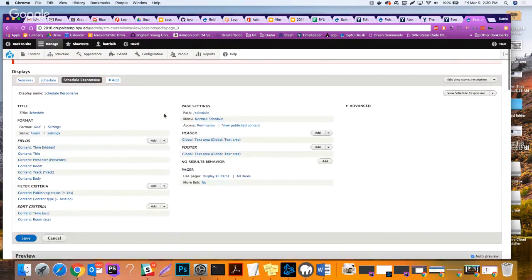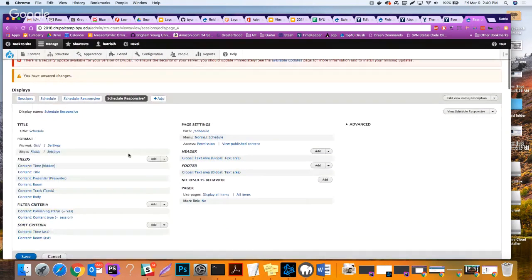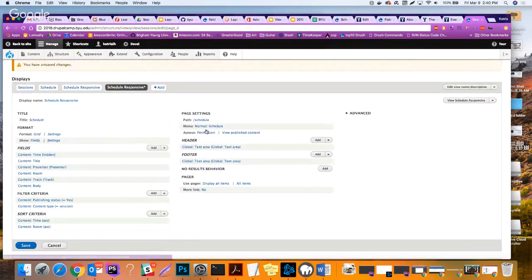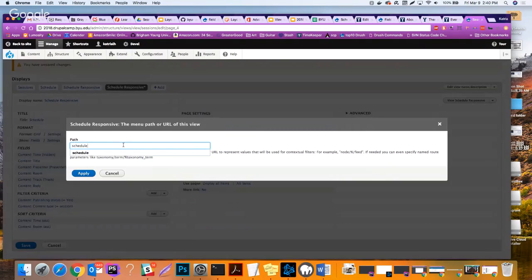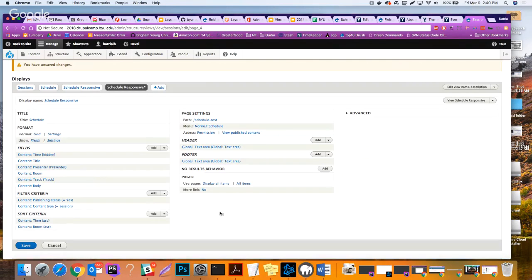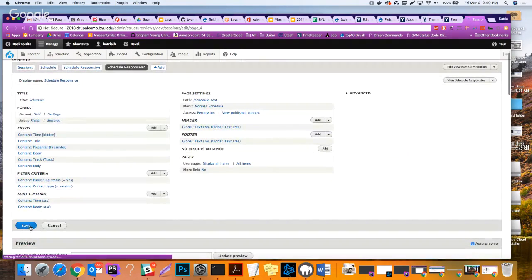So in views, you should know that when we duplicate this page, the settings are all the same as the first one. I'm going to change this. The first step is that it's a new page, so it should have a new path. So now I've got schedule test, and I'm just going to save.